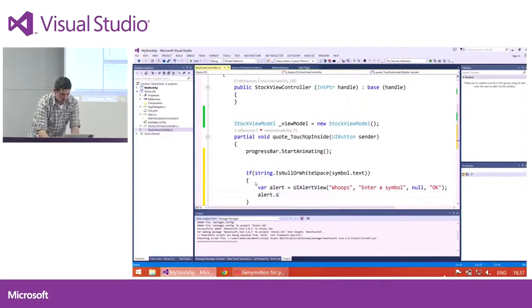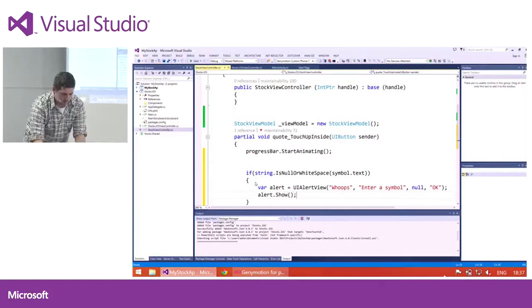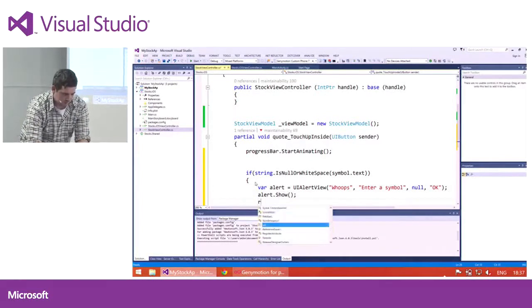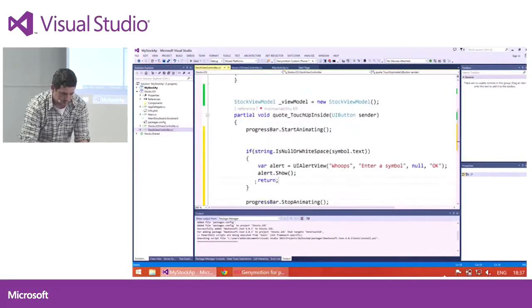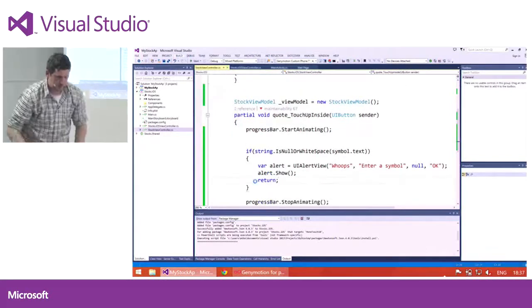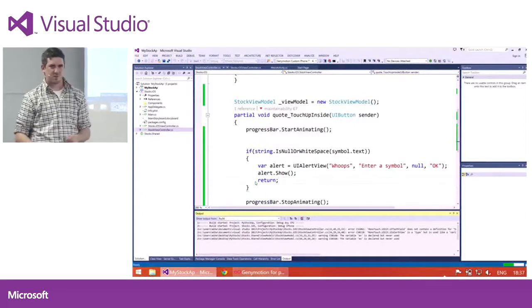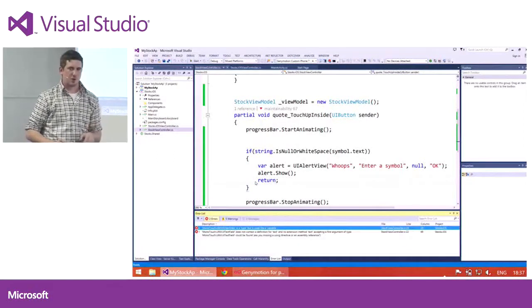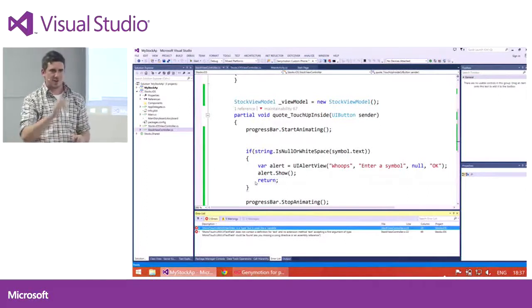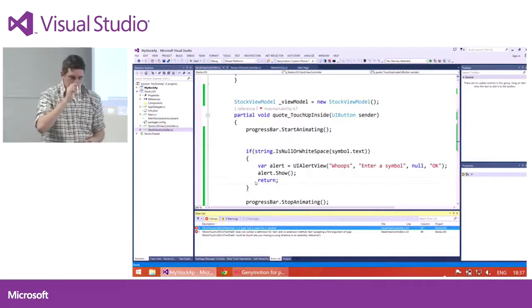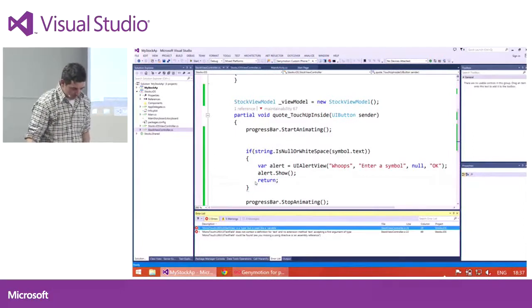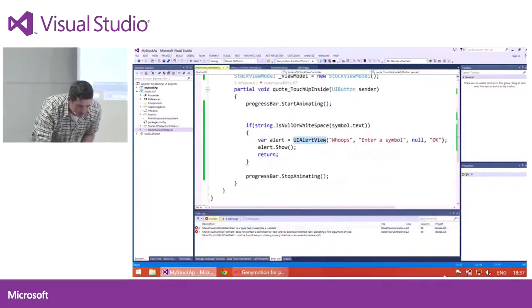Alert.show. And let's return. Super. Let's just confirm it builds. Not sure about you, but I save and build. I'm fairly sure I'm going to wear those keys out first before any others. And it doesn't build. Good. Right, what have I got wrong?